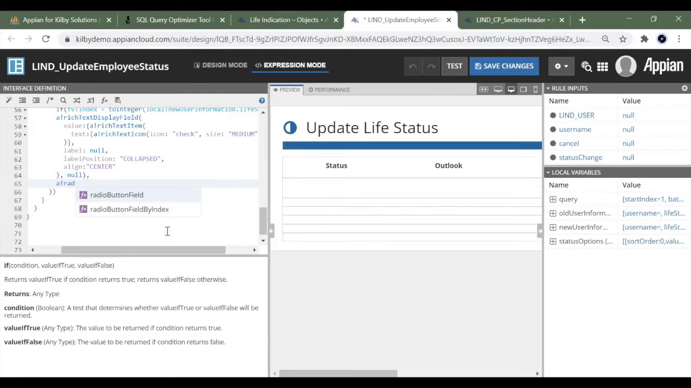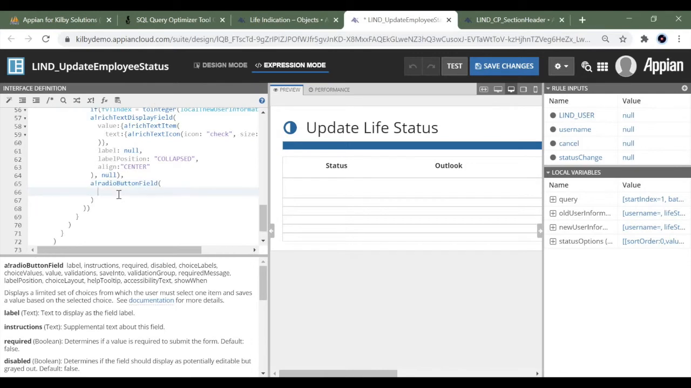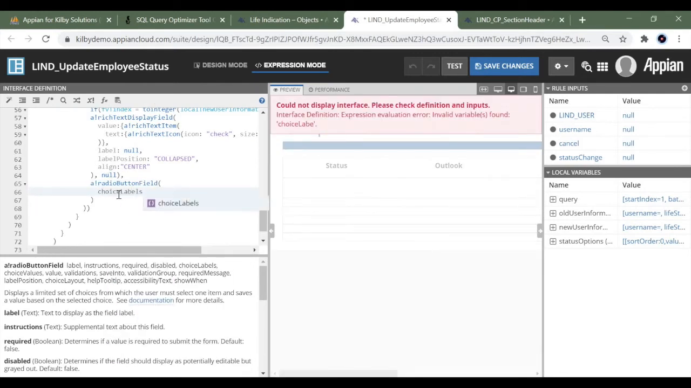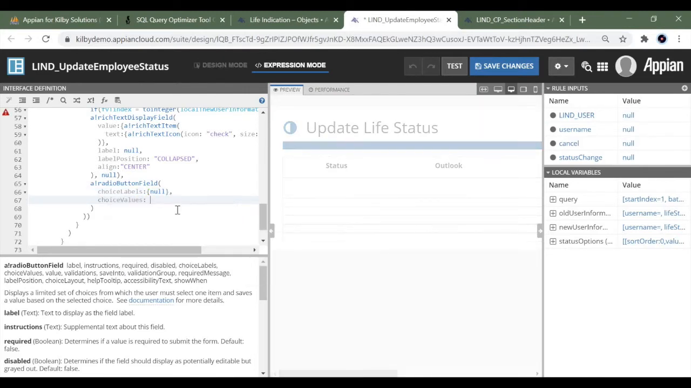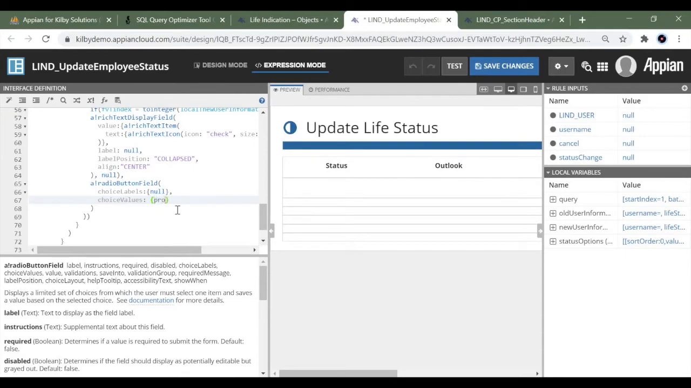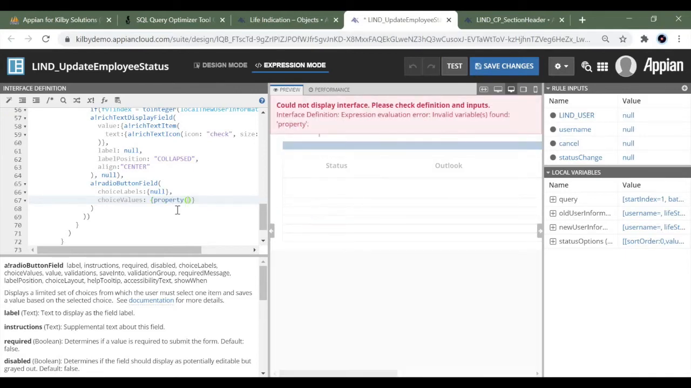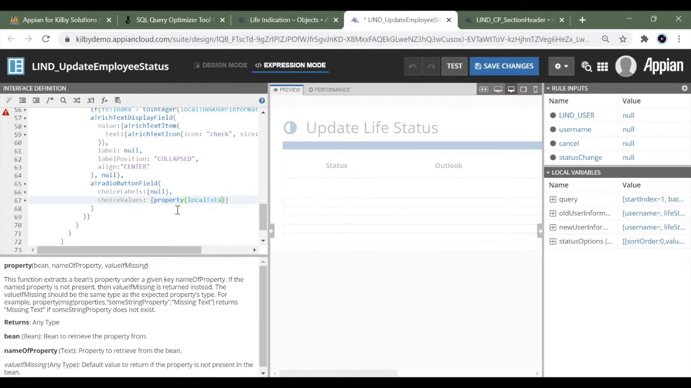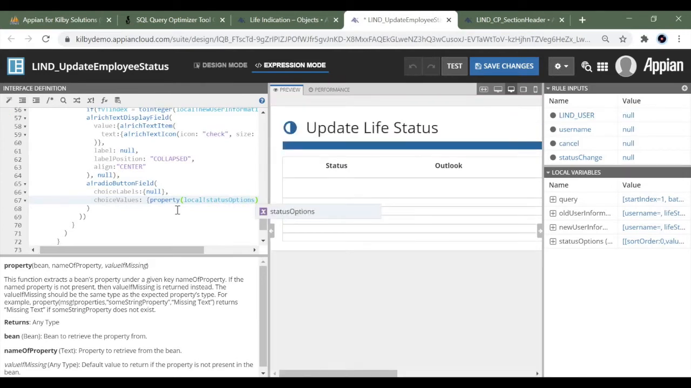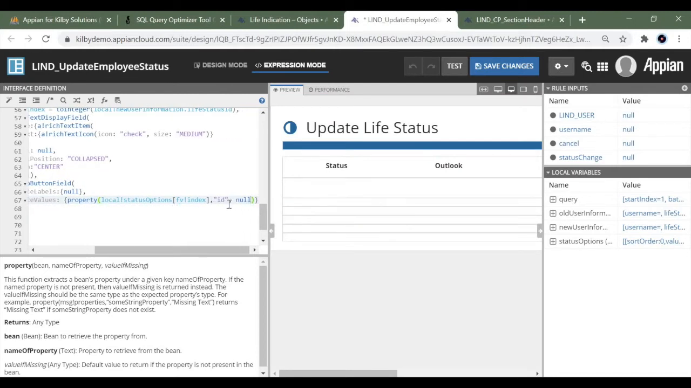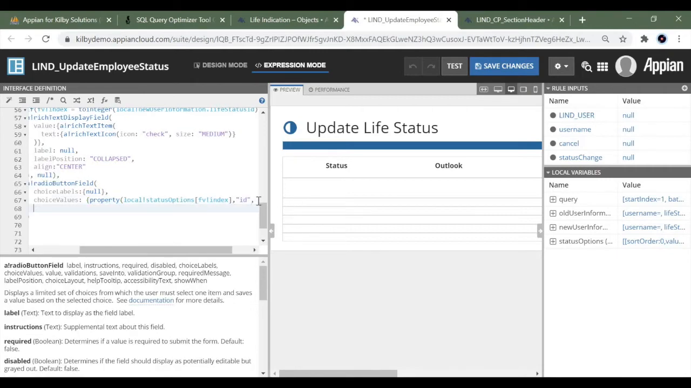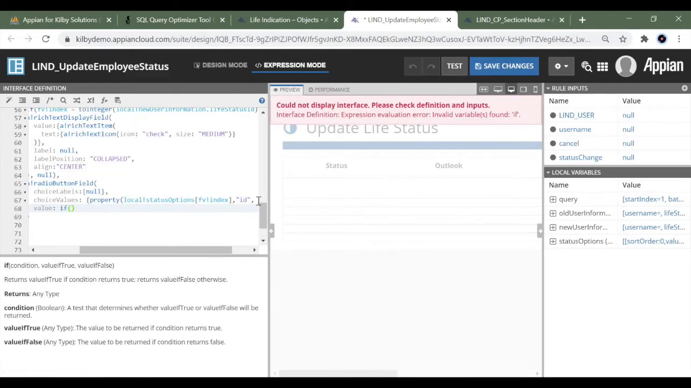The other case we have is if the logged in user is equal to the username of the entry that we're looking at. In this case, we want it to be a radio button field so the user can actively change the status. We don't want there to be any labels for the radio buttons, so we input a list with only 1 value, which is null, for the choice labels. The choice values, we use the property function to pull the property of ID from the status option that we're looking at.